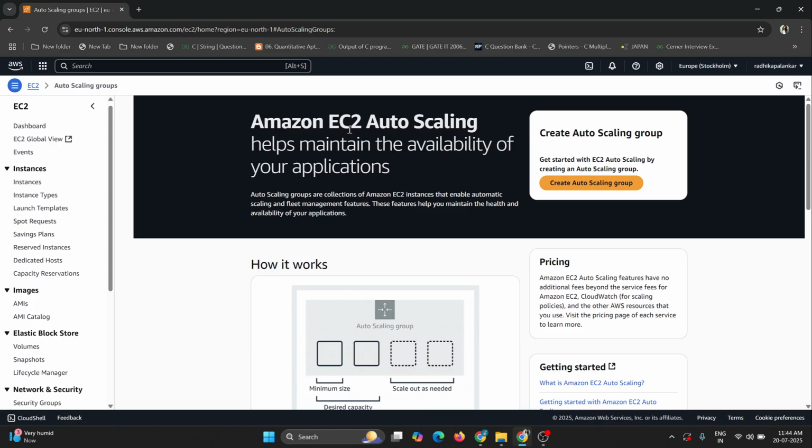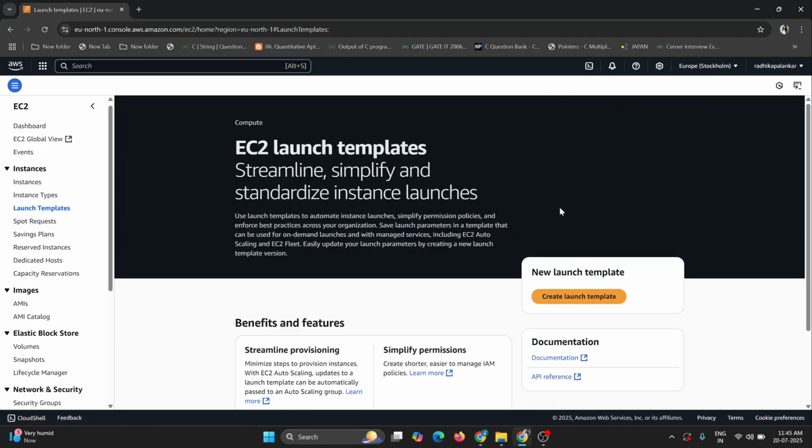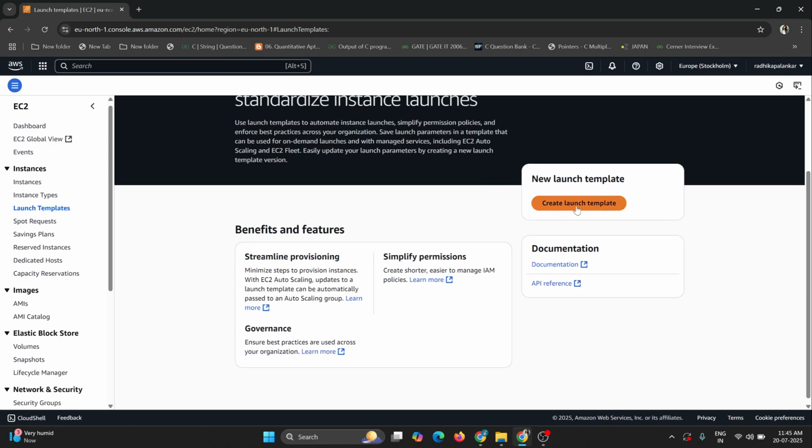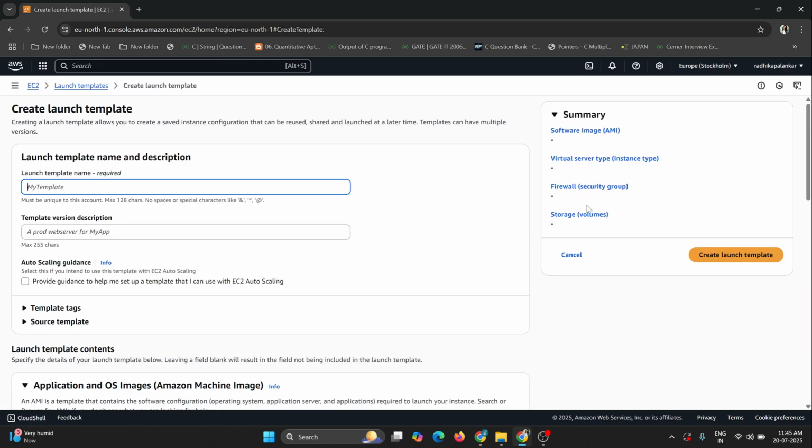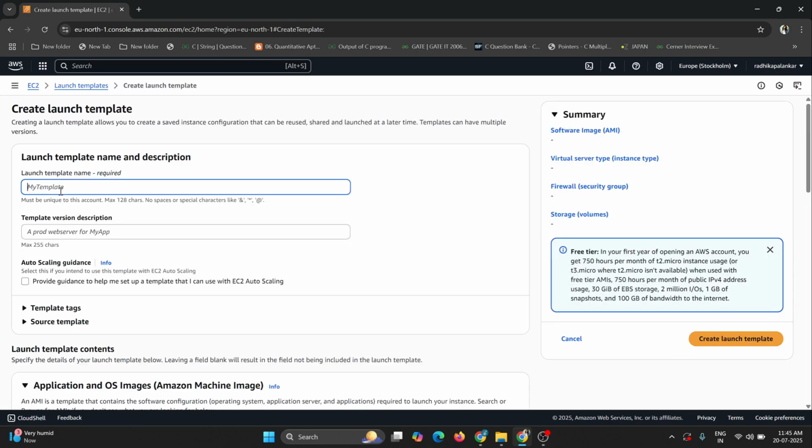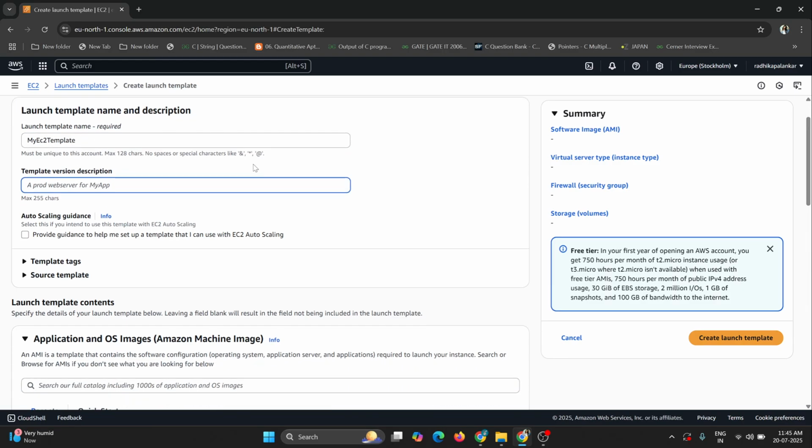Suppose you have an application and each of your EC2 instances should install the predefined applications on the EC2 instance. So you can just go and click over here. First of all, as I said, we need to create launch instance. Just click on launch instance and name it my EC2, anything you can name. And you can give a description. It is not mandatory, I think.